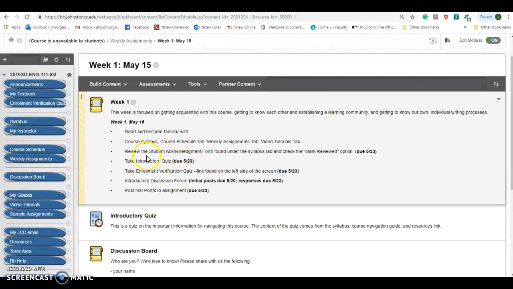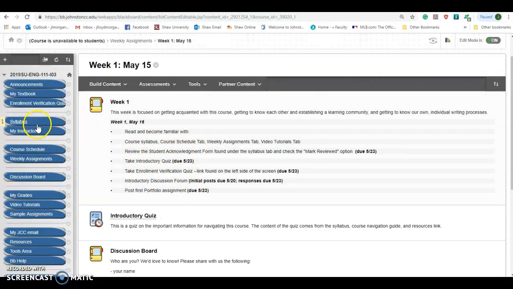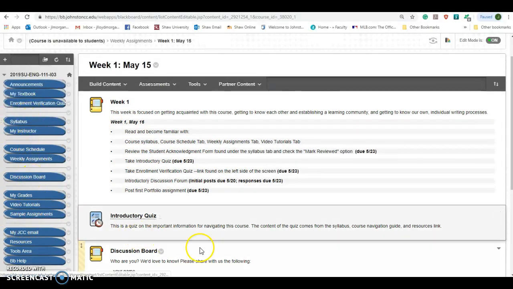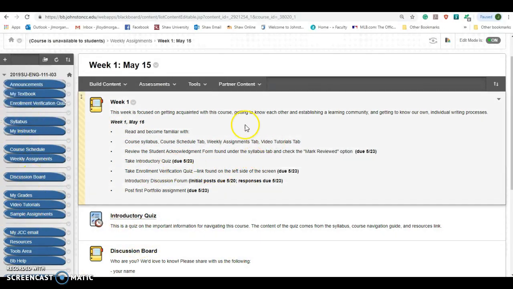Again, a lot of the things we're doing are just to get a sense of how this class works, how the different buttons over here work, how we find things, how we take quizzes, what the rules are, and all that kind of stuff. Then we'll get into more of the writing stuff in week 2. So there we go. There is week 1.